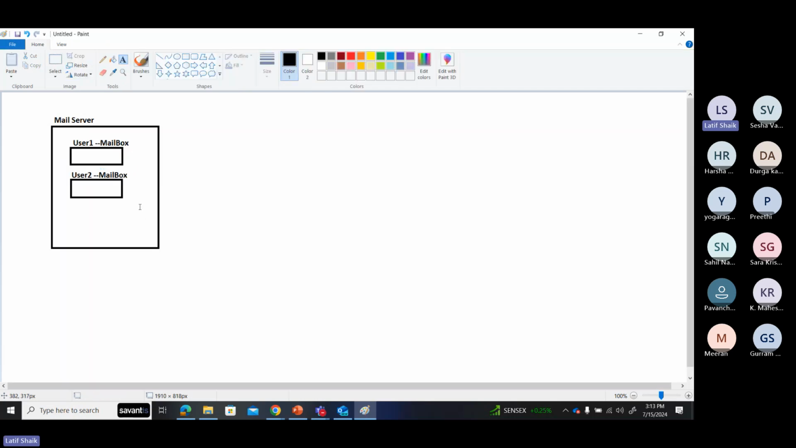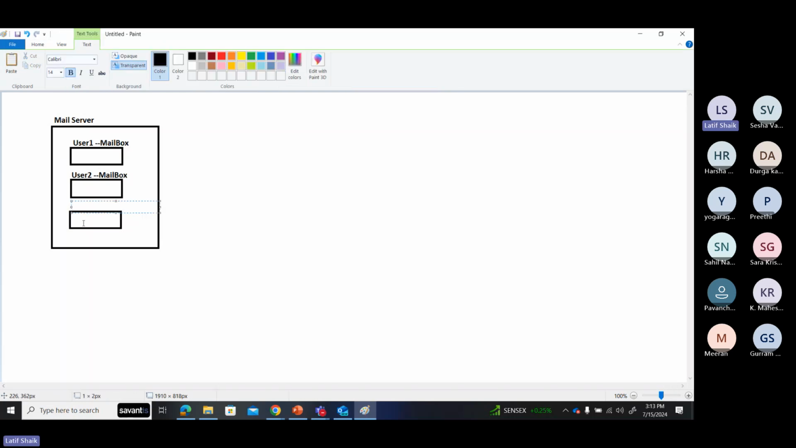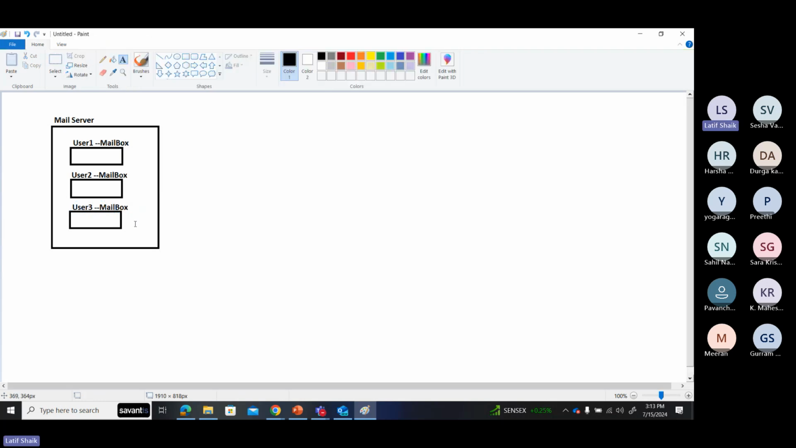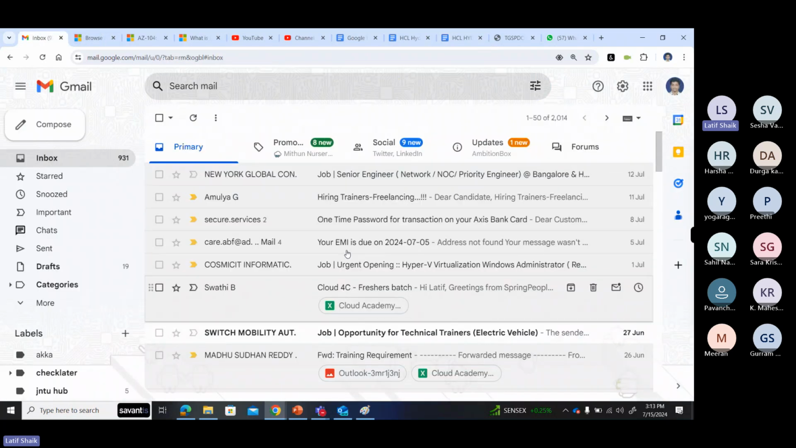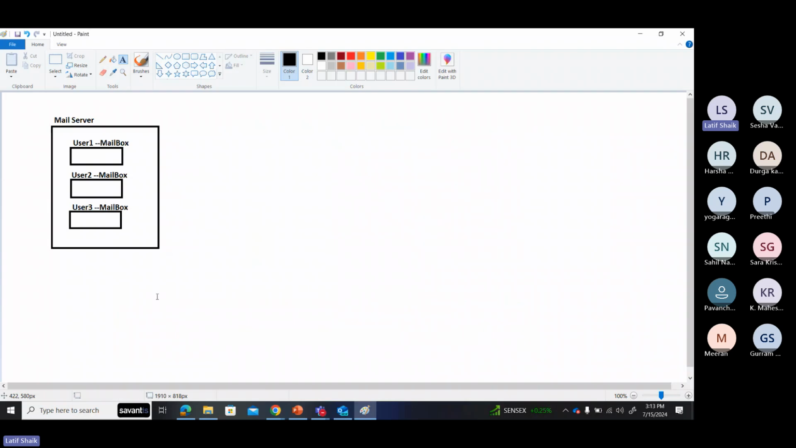For example, you have a Gmail account. Inside the Gmail mail server, there is a mailbox for you. You have Gmails, the mails. Where are these mails stored in the server? In the mailbox only. Mail stored in the mail server means it is stored in the mailbox. This is one of the duties of a mail server.